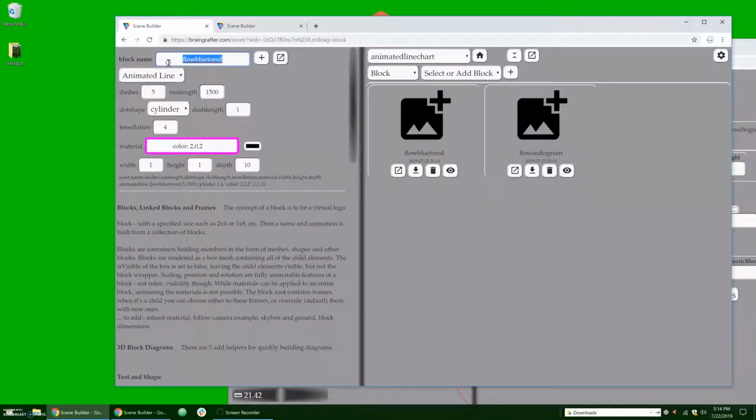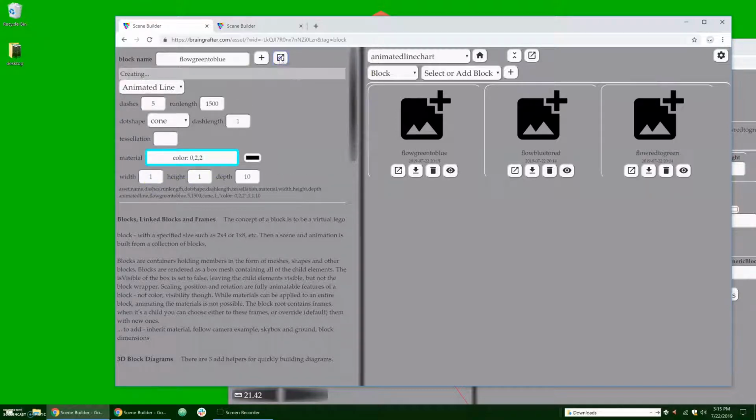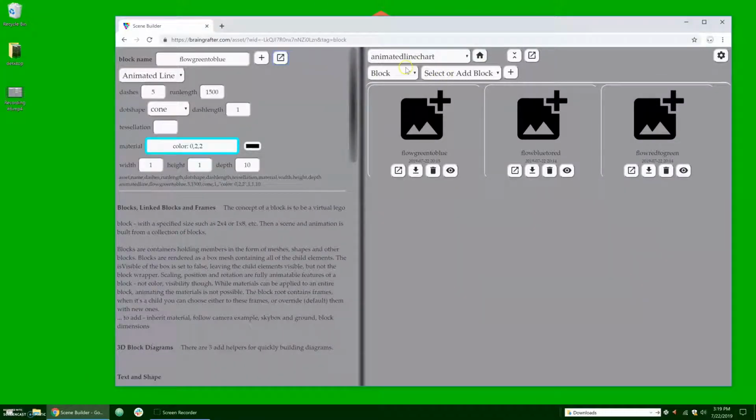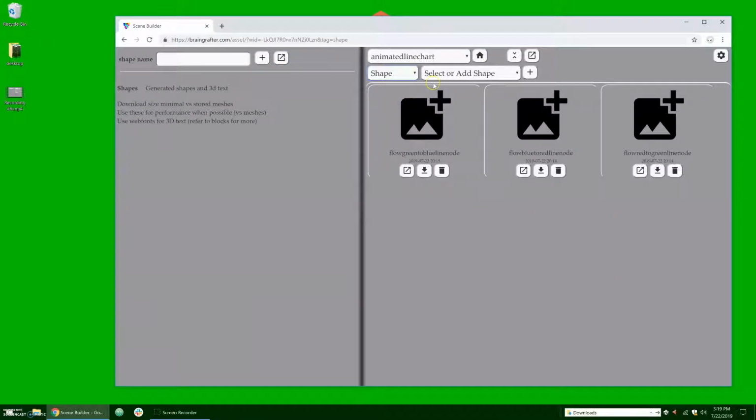Okay, and the third line is flow green to blue. This one we're going to do a cone without tessellation. And we'll do a teal 1 by 1 by 10. So there's our cones. Okay, now that we have our lines added, we'll go ahead and add our 3 shapes.